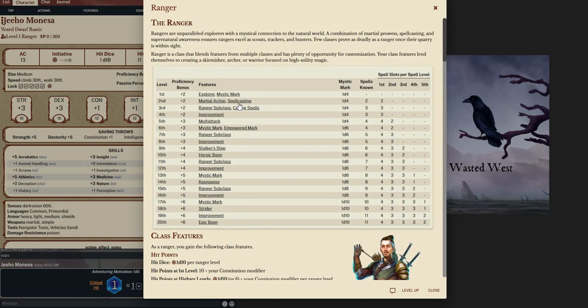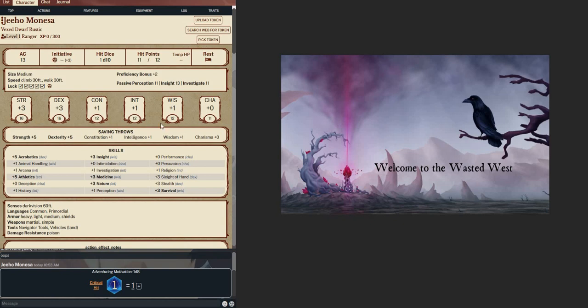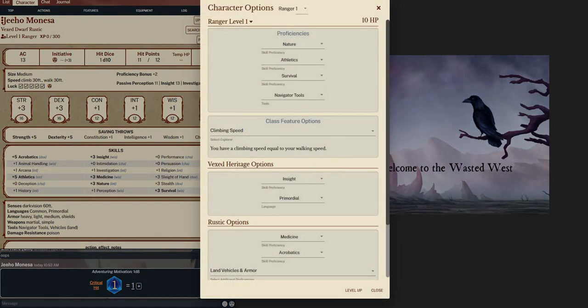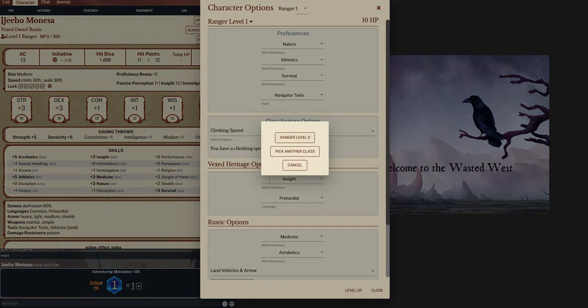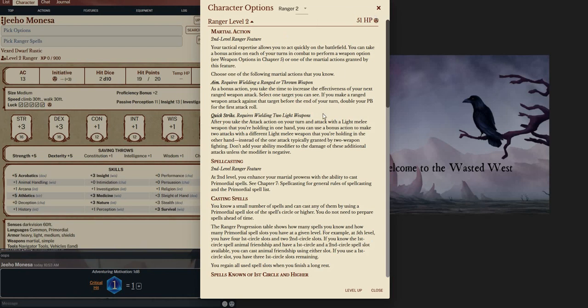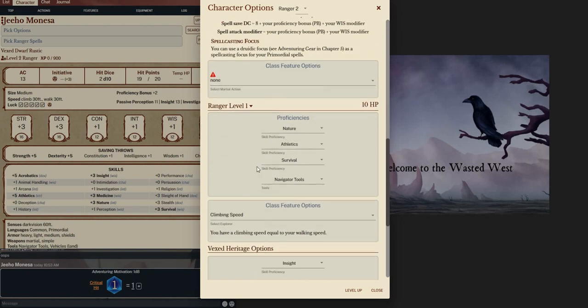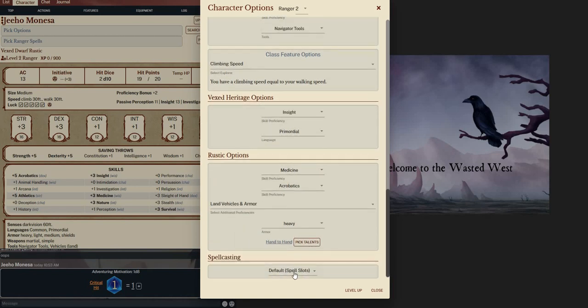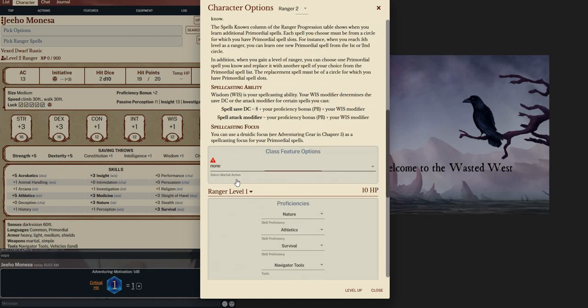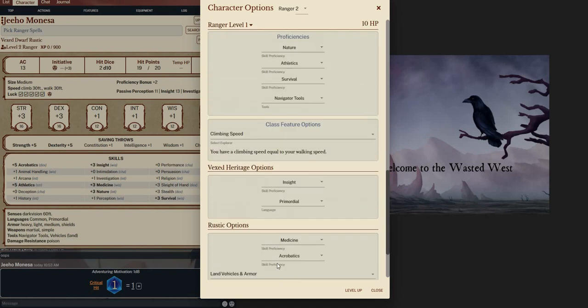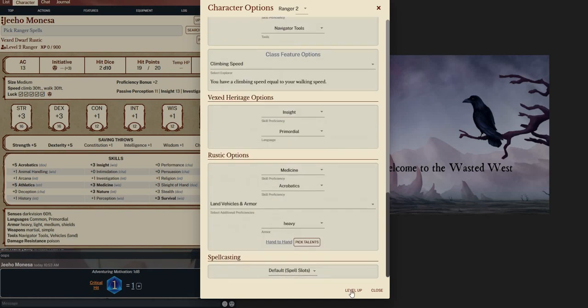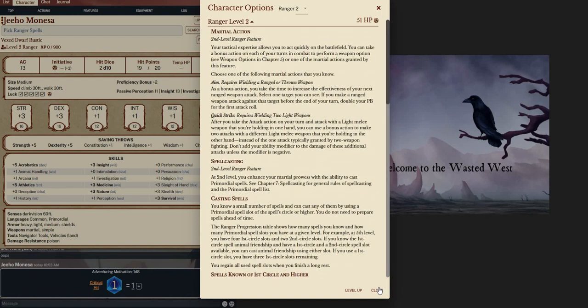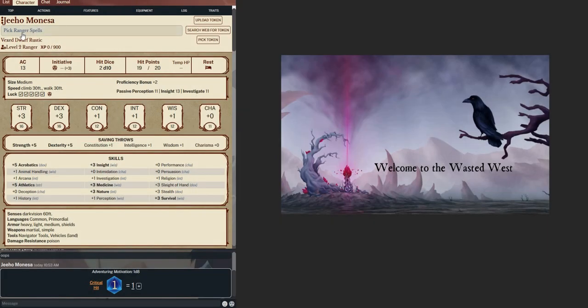Let's see, I get spellcasting at level 2, so let's just level up real quick, just to see it. Ranger level 2. I have to go down to here, class features. I want to look at the spellcasting, because it says here, spellcasting. I'm going to go with WIS. Okay, which is all good. I'll close this, and I have to pick ranger spells.